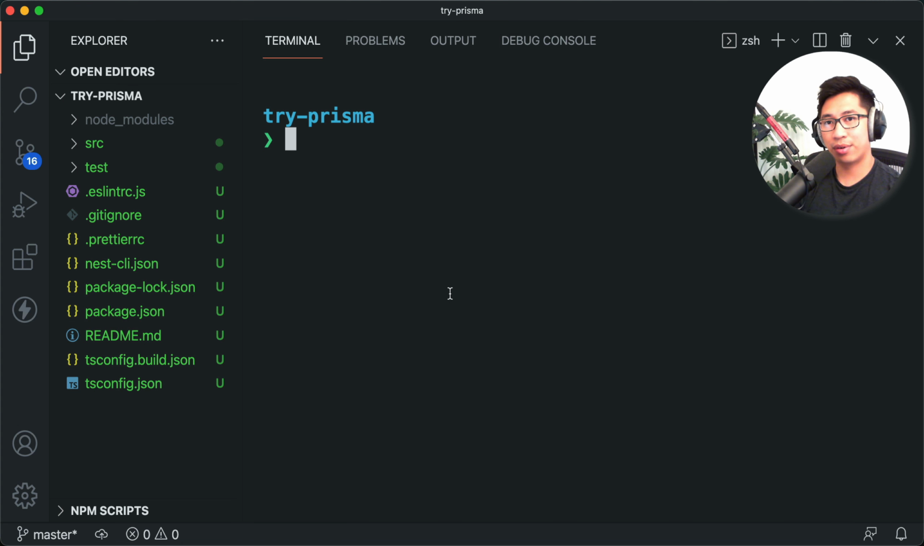All right, so I now have my code open here in VS Code. And the first thing I'm going to do is create. All right, now I have my NestJS code open in VS Code.